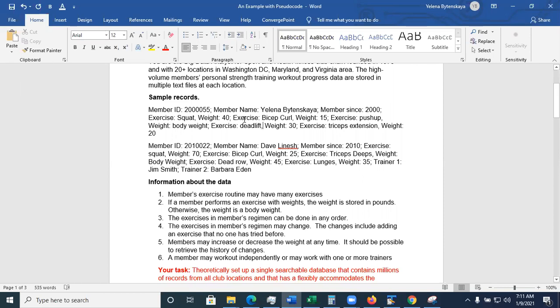Like for example, in here, I could add something like oblique crunches, right? Or I can add something like mountain climbers exercise at any time, or at any time I can stop doing push-ups, or at any time I can change my weight. I can either progress or regress, right? So a member may work out independently, or a member may have one or more personal trainers.